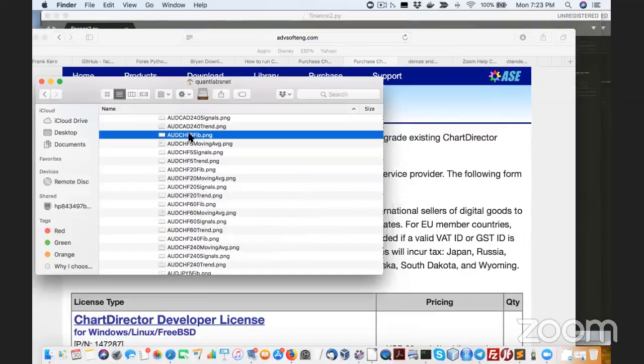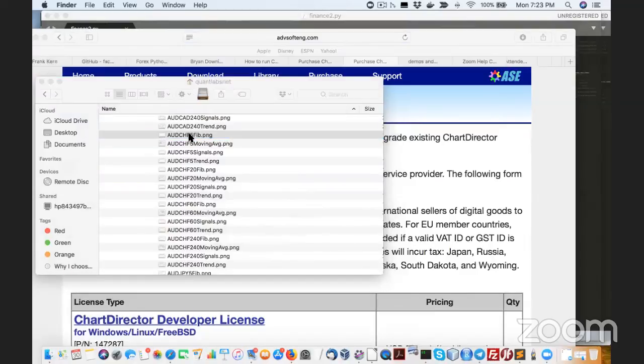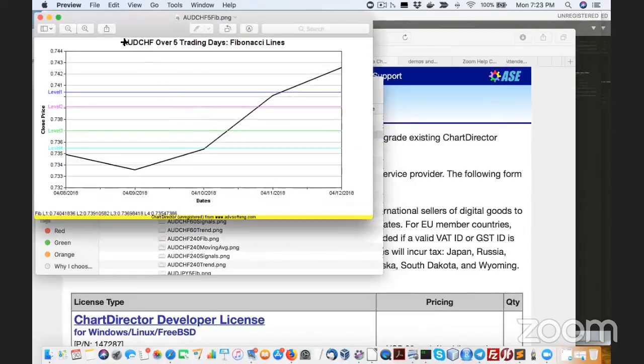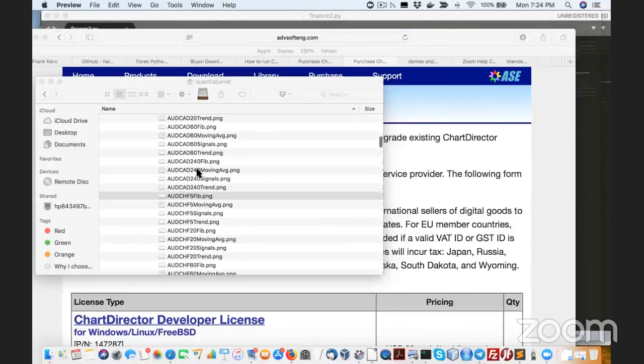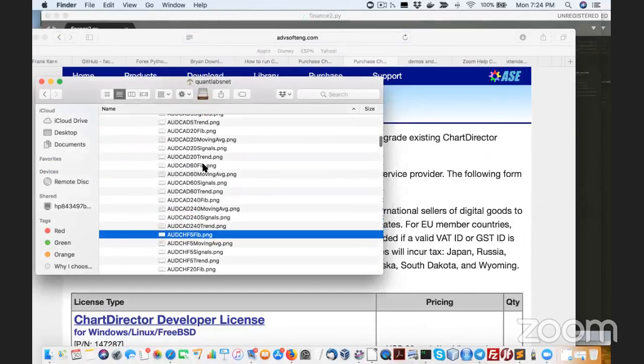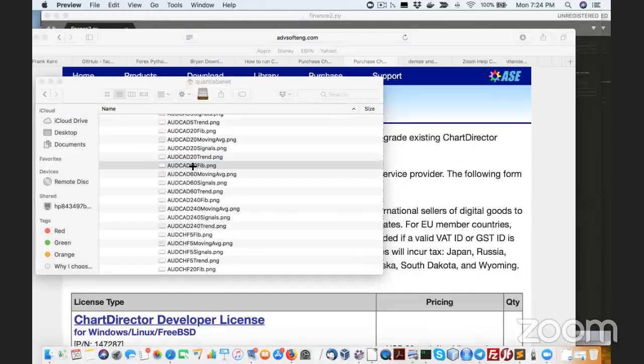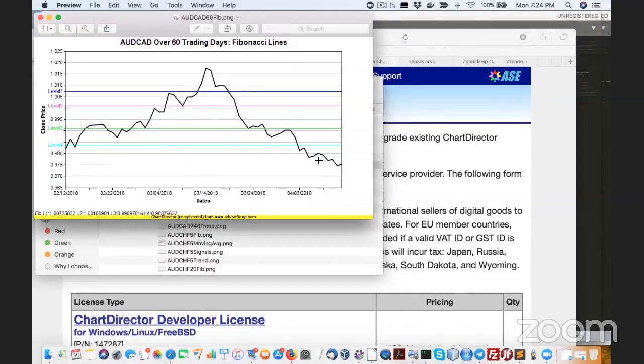If I wanted to show you the Fibonacci, this is the price, and here are the dates all the way back to the beginning of April. Again, it's for 5 days. Let me show you a better time frame, say 60 days. So this is the price action for the last 60 days, and here's the date, the price, and the different Fibonacci levels.